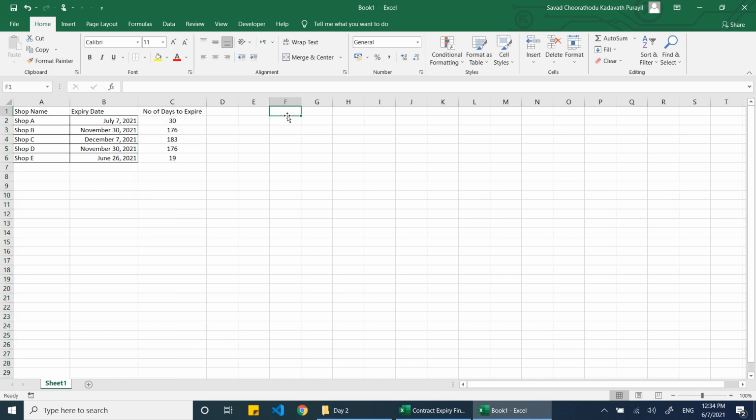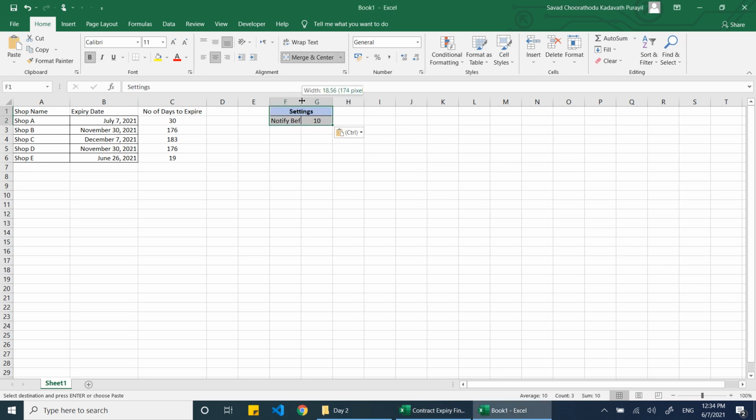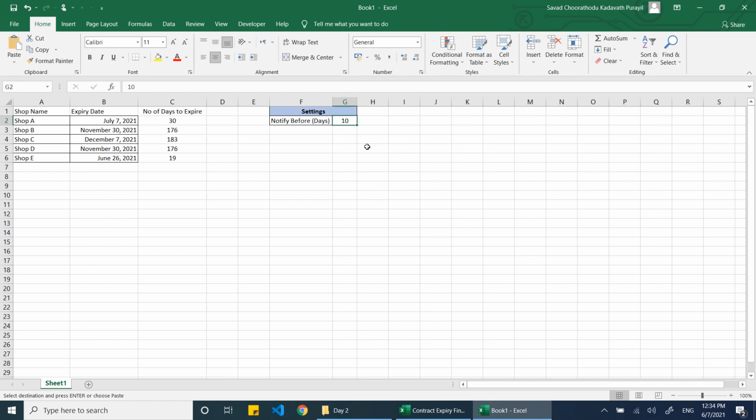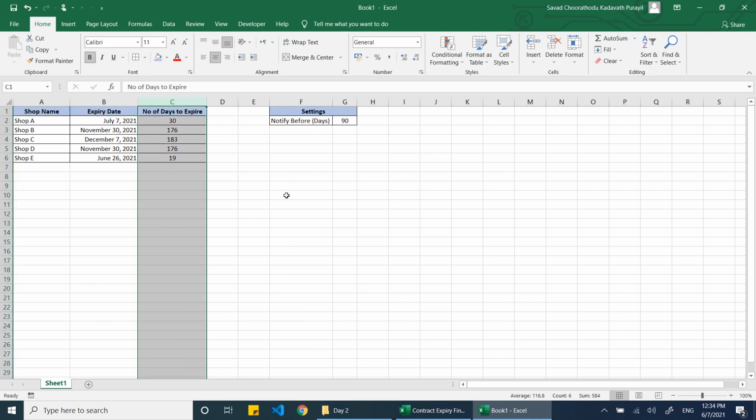Now we need to define a setting like this. Let me copy, there are no quotes basically. So we have the setting also, how many days to expire. So we need 90 days. Now let me format it: bold, center, and give a color. Now I can give the filter here. For that I will use the shortcut Ctrl+Shift+L. So I got the filter.